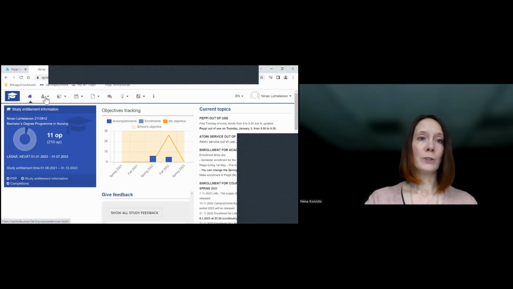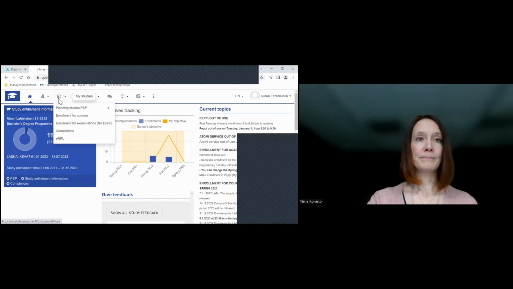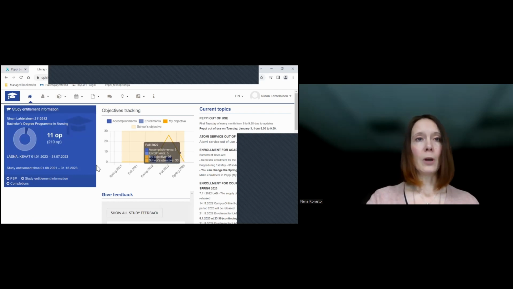Homepage and your own data and the PSP. They are the most important. But then we will move on.